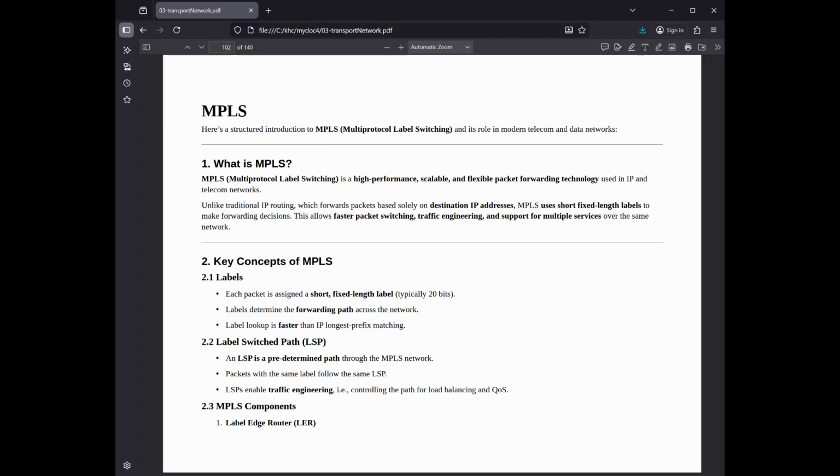Key concepts of MPLS. To understand MPLS, you have to look at how it changes the decision-making process of a router. Label-based forwarding. In traditional IP routing, every router performs a complex longest match lookup in a routing table for every packet. In MPLS, the first router, the ingress, does the lookup and attaches a label. All subsequent routers simply look at the label, swap it, and pass it on. This is much faster and allows for traffic engineering.